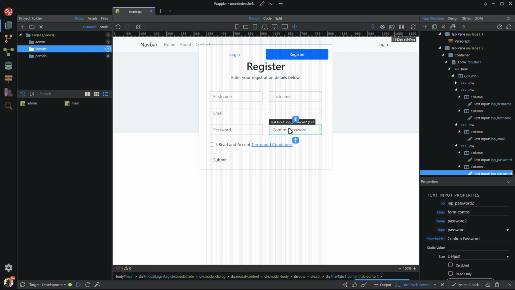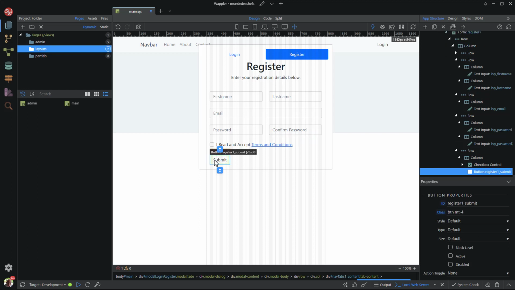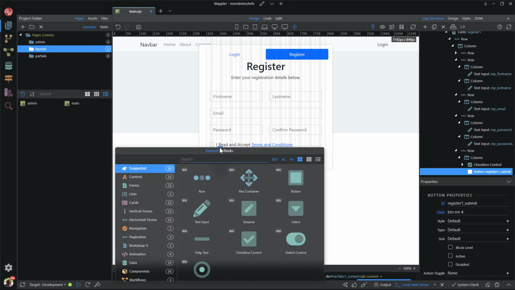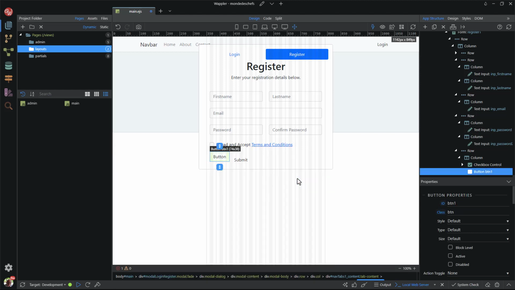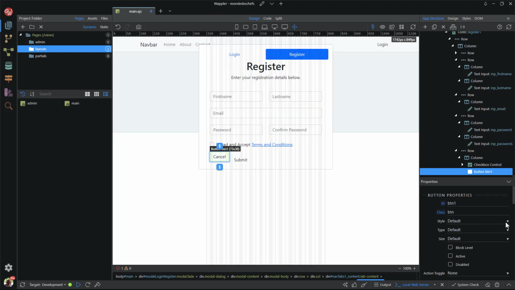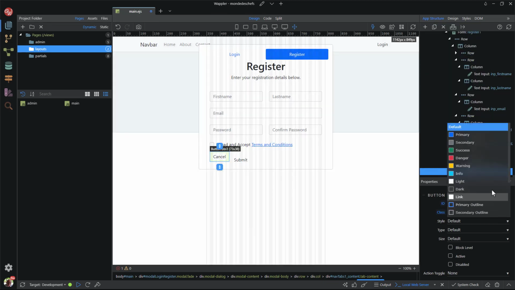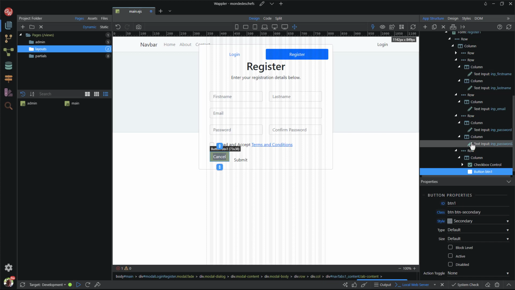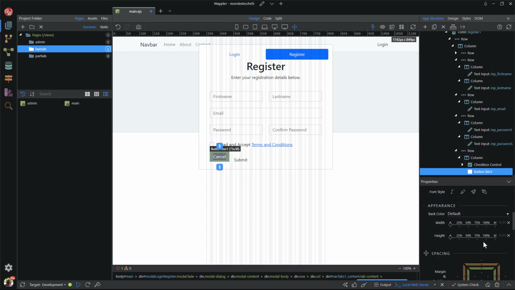Now for the buttons. I need two buttons, one for cancel and one for register. I select the button that is already there and click on the before arrow. This opens a pop-up where I select Button. I change the button text to cancel. I also give the button a style. You will have noticed that the button is positioned higher than the existing button. To rectify this, I add a top margin of 4.